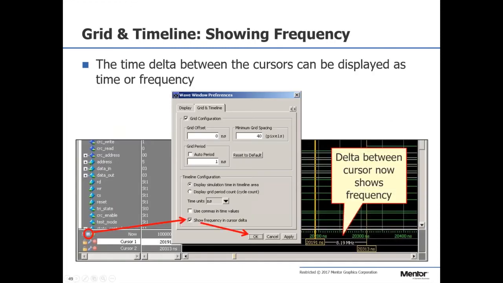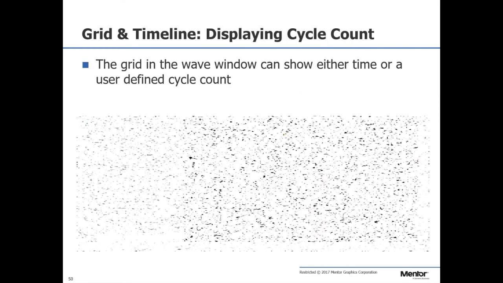If I click on that little menu icon right here, I can bring up this Windows Preferences thing. A couple of the things I can do in the Windows Preferences is I could check this box that says show frequency instead of time, and that'll show that as a frequency value. I'll show you some more things on that in a second.